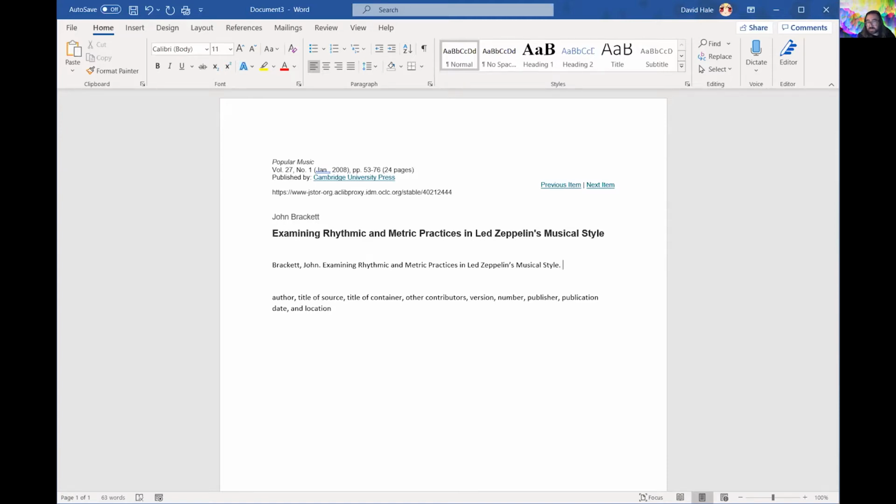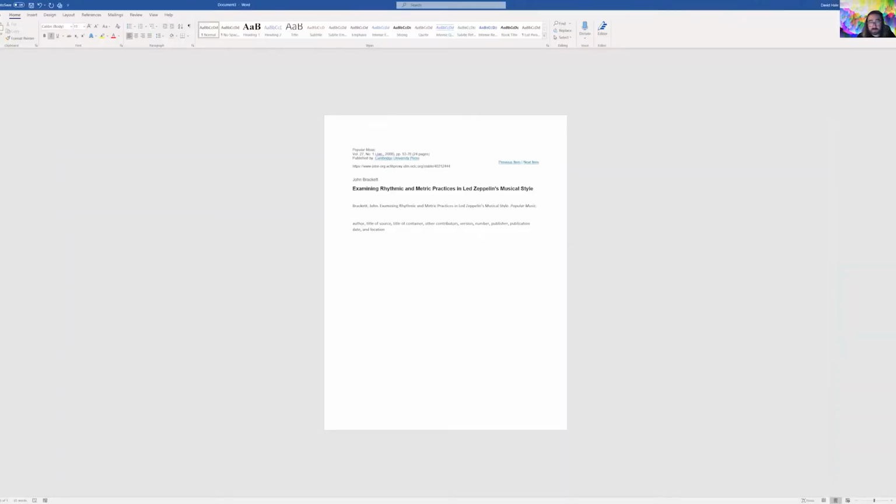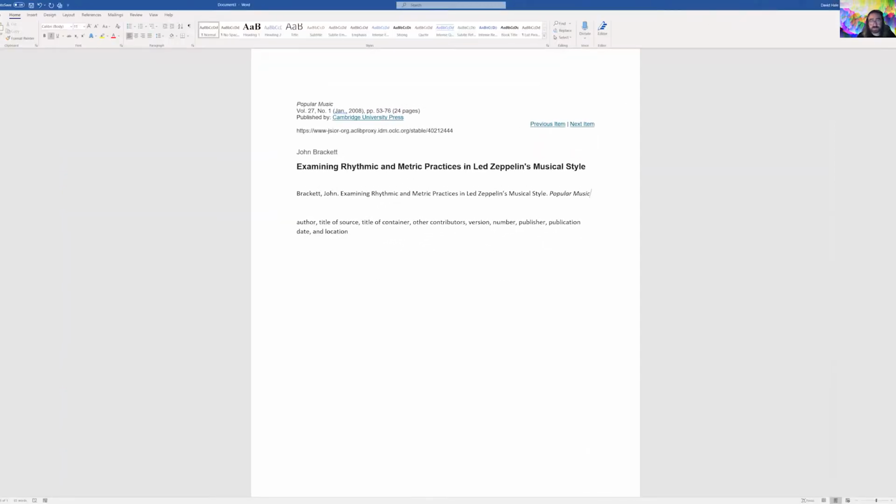Title of container. So title of container, we can see here that the journal is called Popular Music. Now, it is the title of a book, so we want to make sure that this is italicized, like that. And it is right here too, so we can see that. See if I can make this a little bit bigger. So Popular Music italicized, and period. Space.